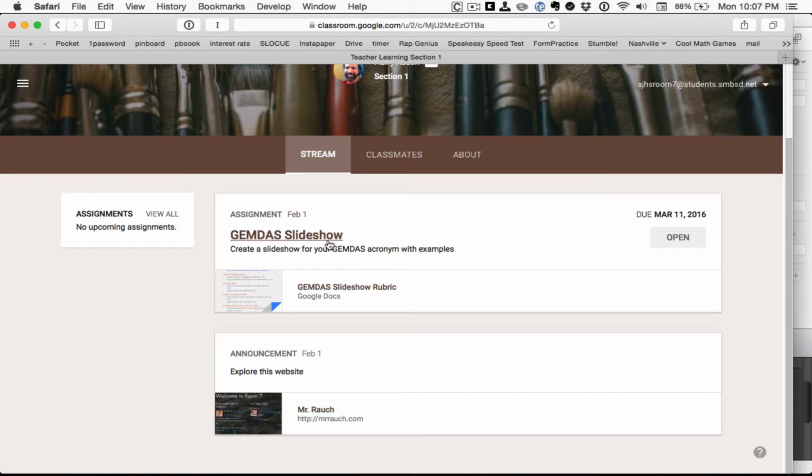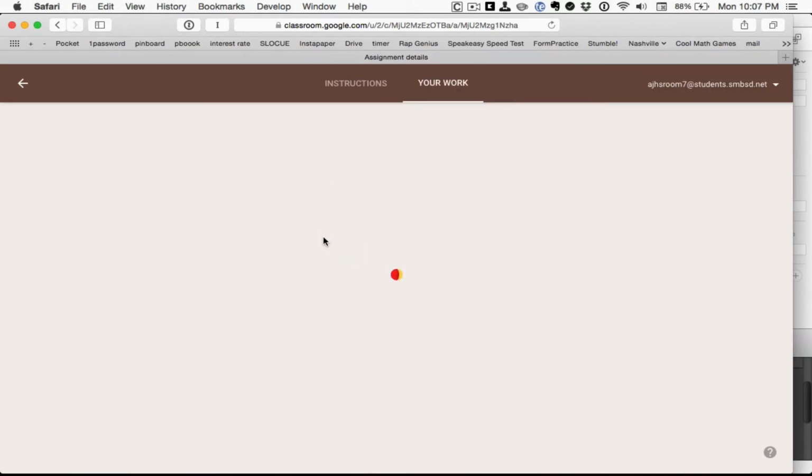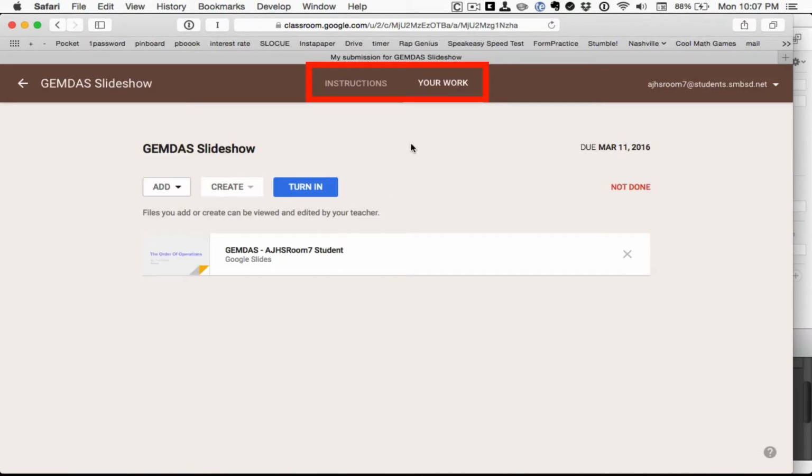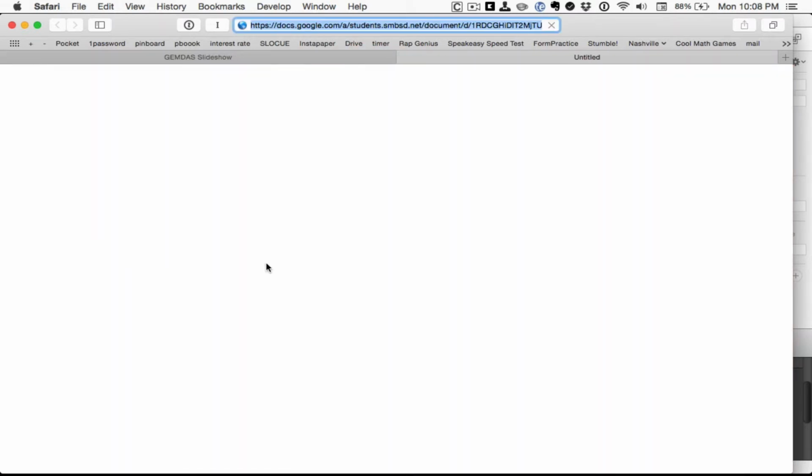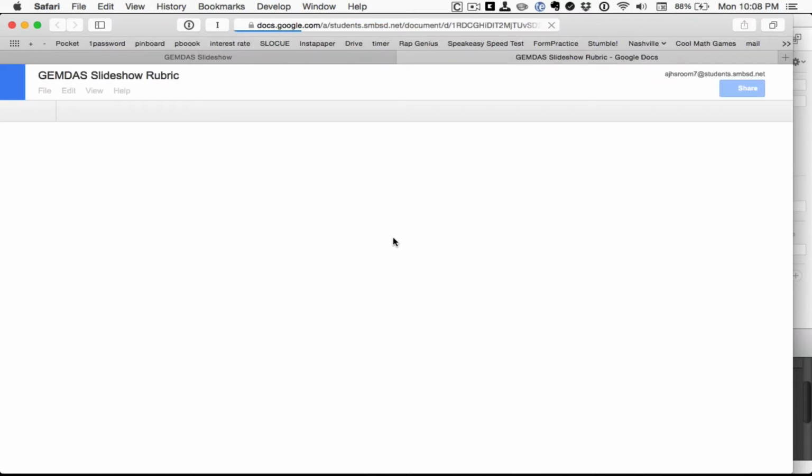Here's the announcement of the slideshow, and if I click on the slideshow, I want you to see that the rubric is here, but not the template. So if I click on open or click on slideshow, either way it should take me in where I have the instructions and the work. Under the work is where my template is. Under the instructions is where I find the rubric. So I click on this, and this is my read-only copy of the rubric.